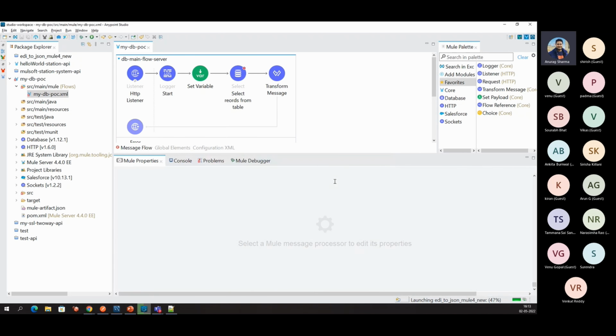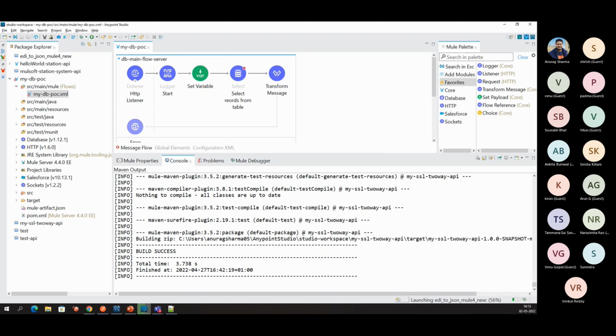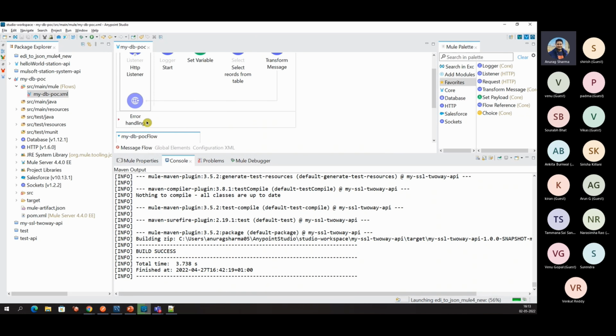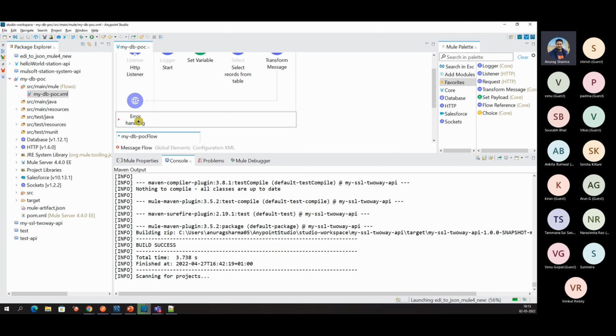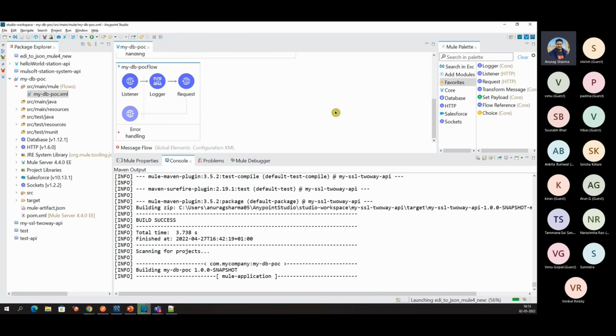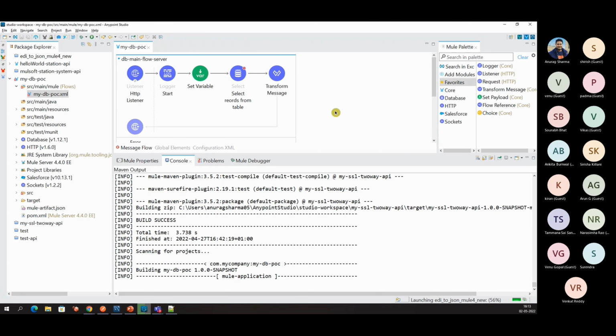Now I will show you. There is nothing present in the error handler flow, so it will go to the default error handler and give us a 500 status code with the error description. We will quickly see what type of error description there will be.